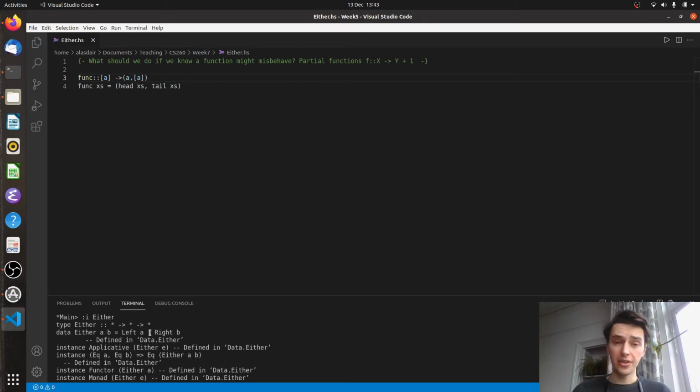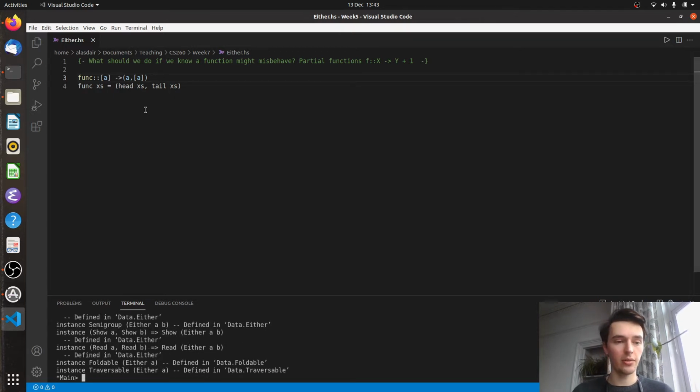However, the convention, usually when working with either for error handling, is that the right side is the correct side. That's the case where there's no errors, because right is right, essentially. Sounds similar, so we follow that convention. Left normally just returns an error message or carries out whatever happens in the case of an error.